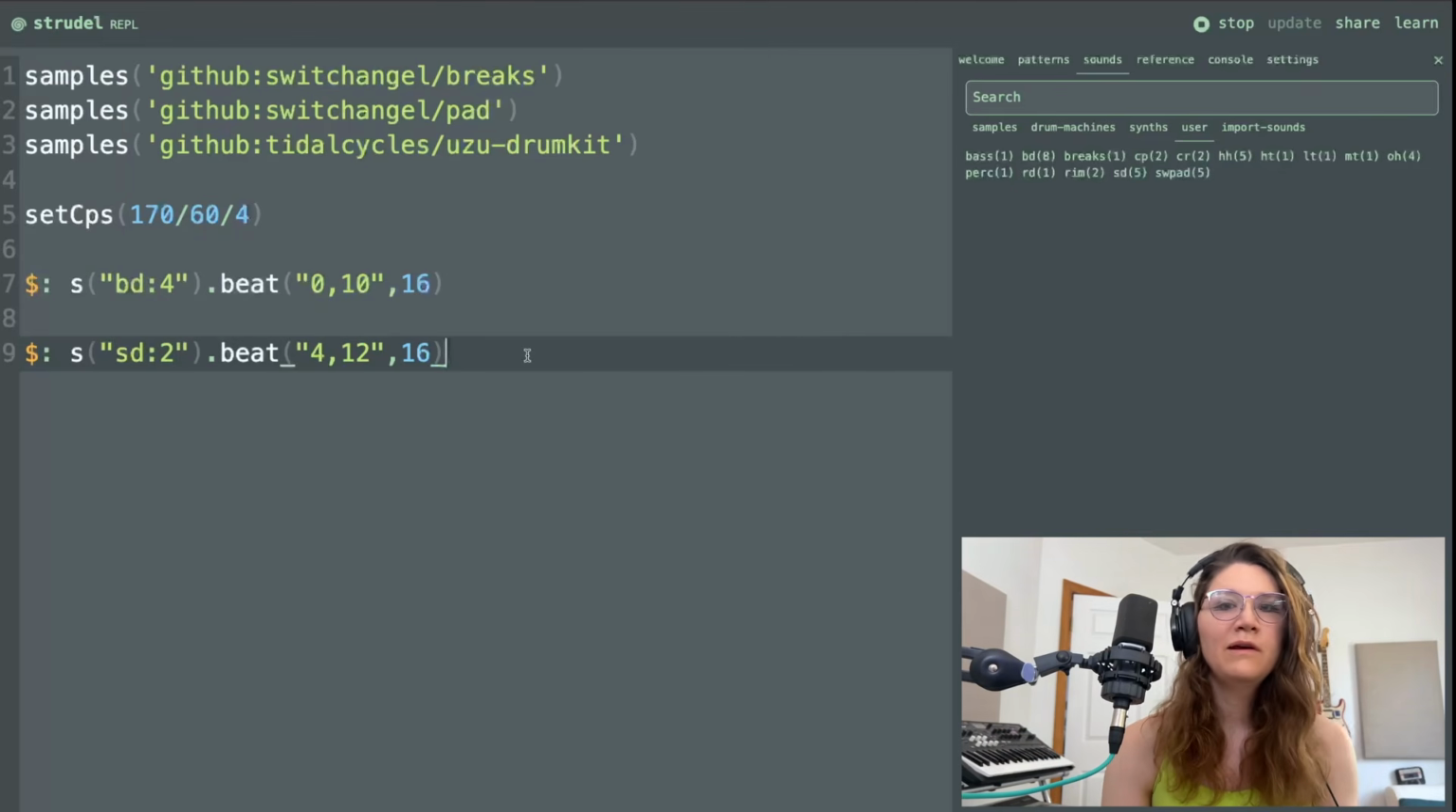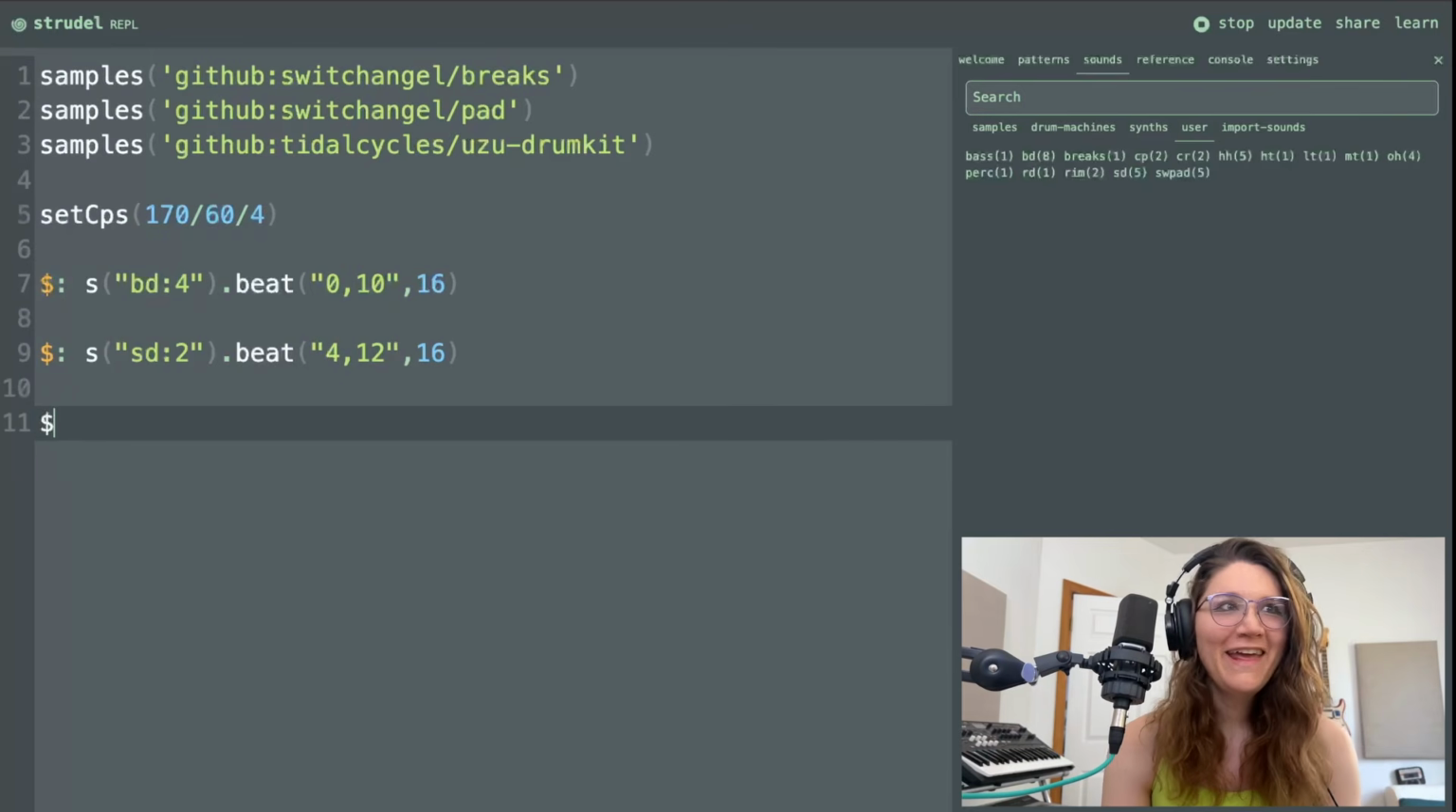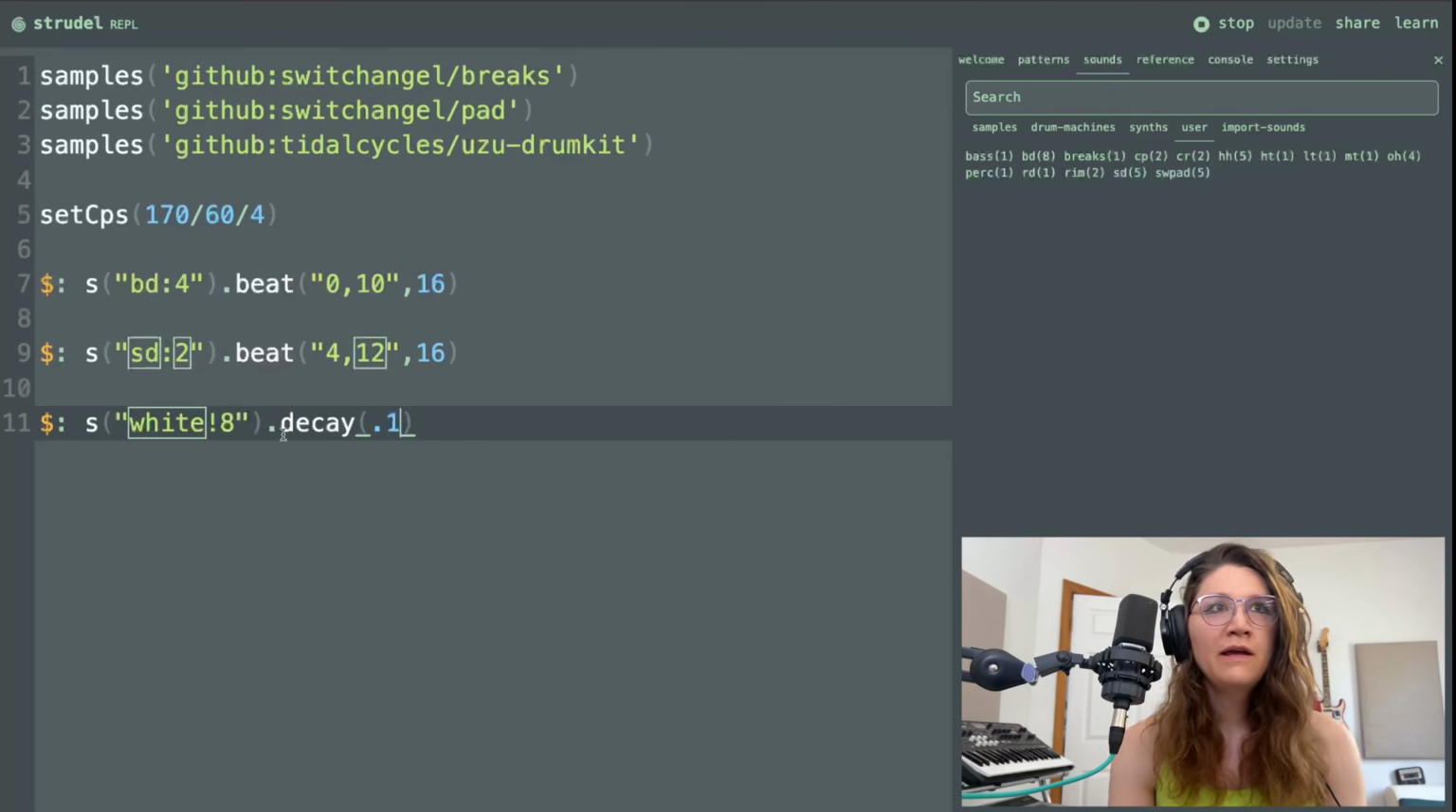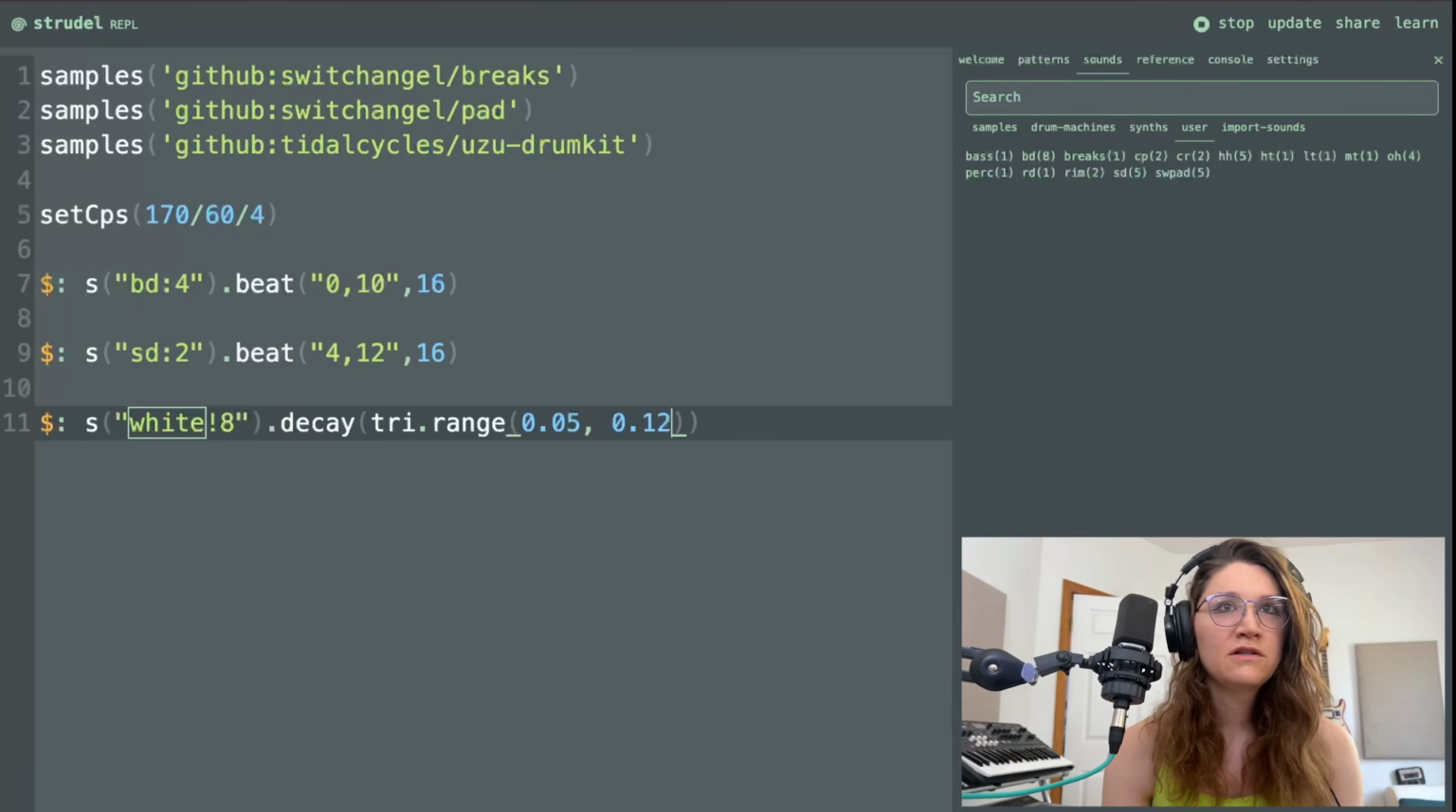We're hopping a bit, we're hopping along. So I'm gonna create a hi-hat now. I like to create my hi-hats with white noise. So 8th notes is usually good with a short decay. And we can make them groove a little bit by passing in a signal modulation. So like a triangle wave with a range of like 0.05 to like 0.12-ish, and then make it go at double speed.